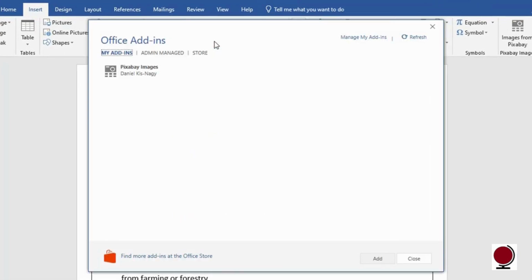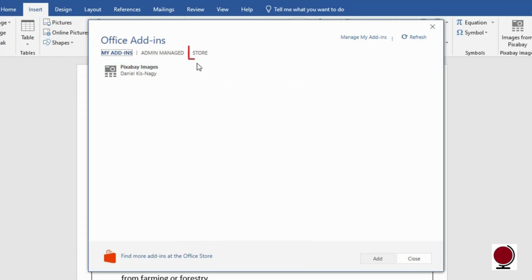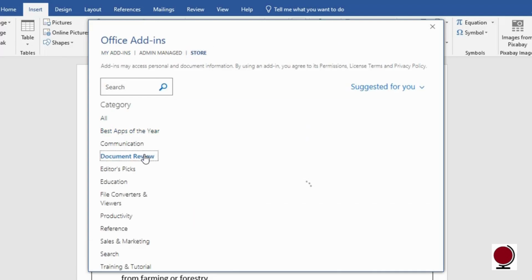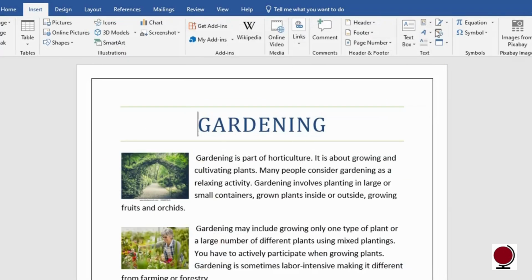The Office Add-ins window appears. Here, you can view the recently included add-ins. You can see Pixabay on the list. To get more add-ins, use the Store option. You can use Manage Other Add-ins from the Other Add-ins section. Now, click the Close icon to close the window.